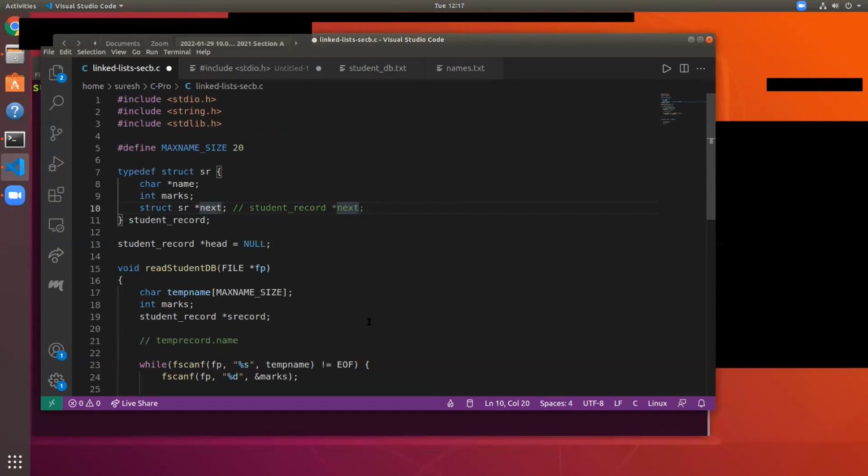Just follow my line of thinking. We will figure out the details. So there are three fields in this record. First is name, a pointer to a name. Second is marks, and third is next. It's also a pointer, and semantically what we want to do is hold the address of some other record in this pointer variable.